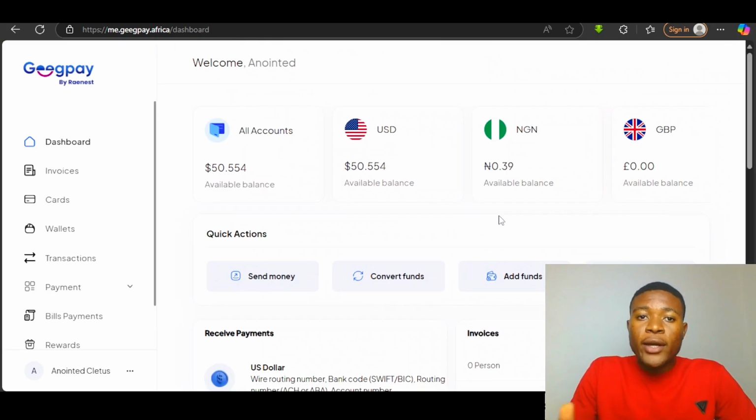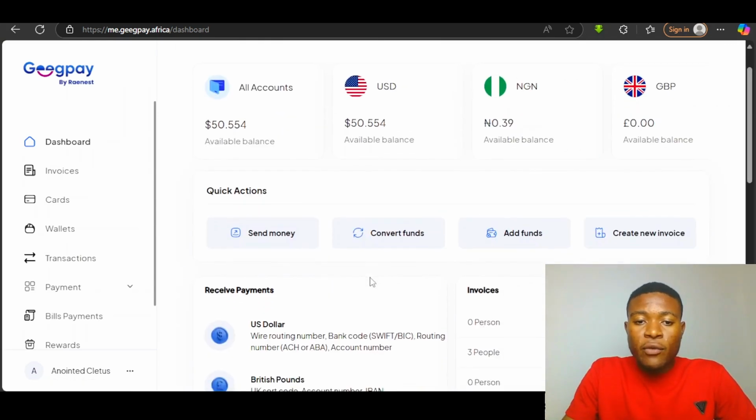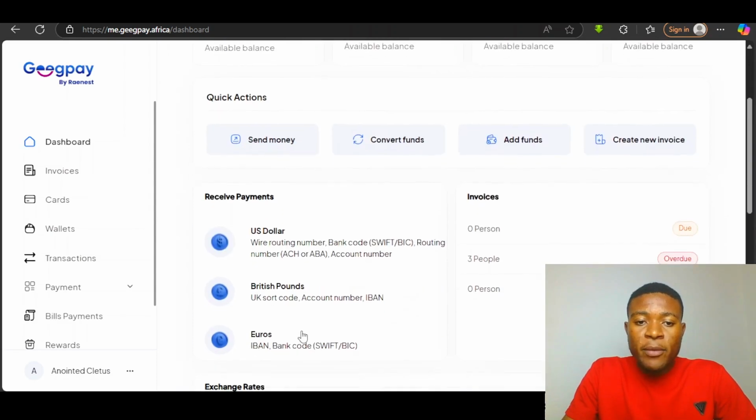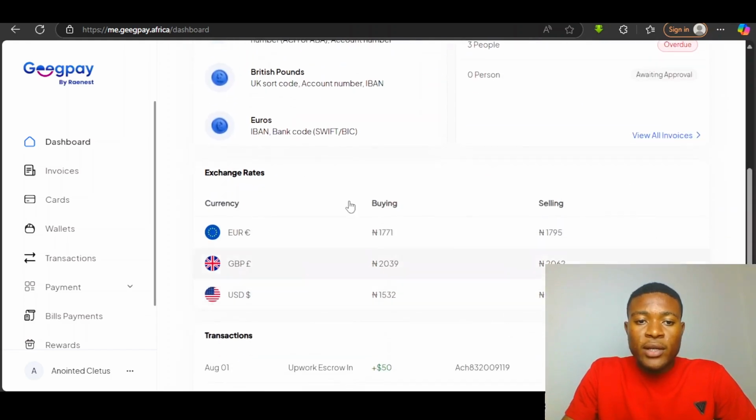is in Geegpay. Alright, so this is my Geegpay account and you can see my account balance right here. Let's just go over the accounts quickly. To receive payments, this is where I need to click to get my bank details and stuff. And if we scroll down, you can see we have exchange rates right here. This is the exchange rate for euro, pounds, and for dollar. Meaning that if I have $1, when Geegpay receives the amount, this is the amount they're going to pay.